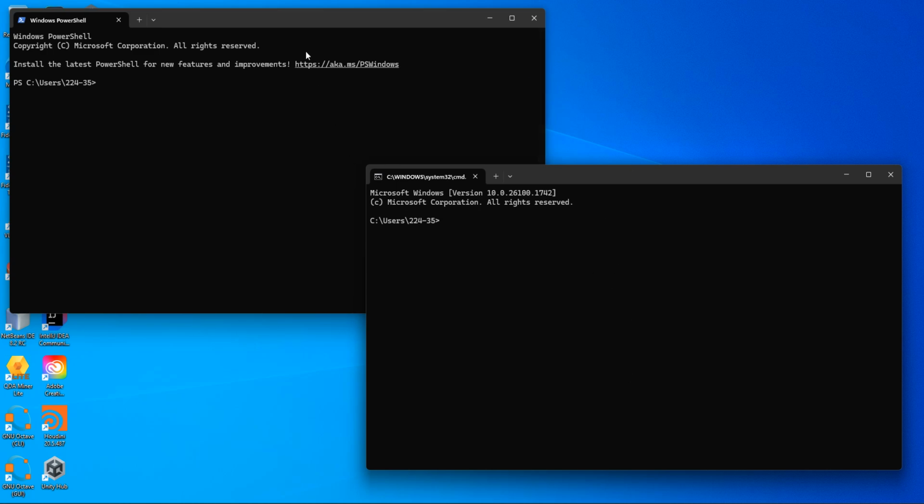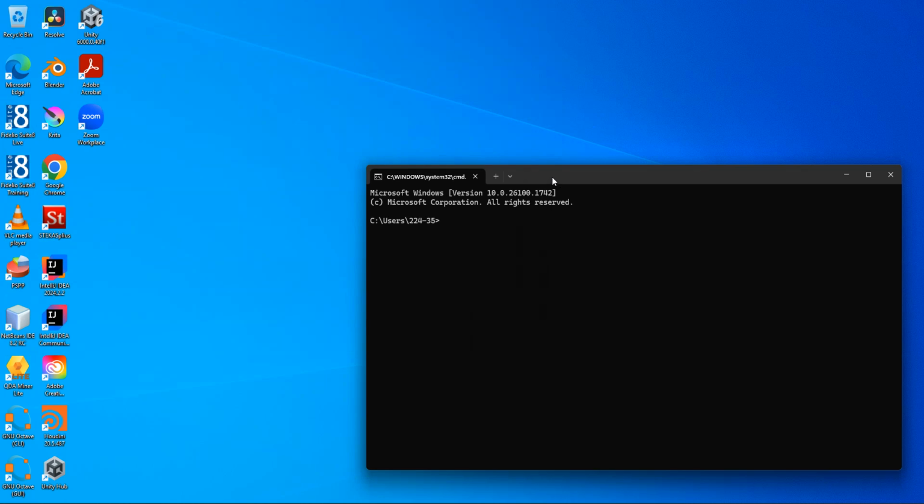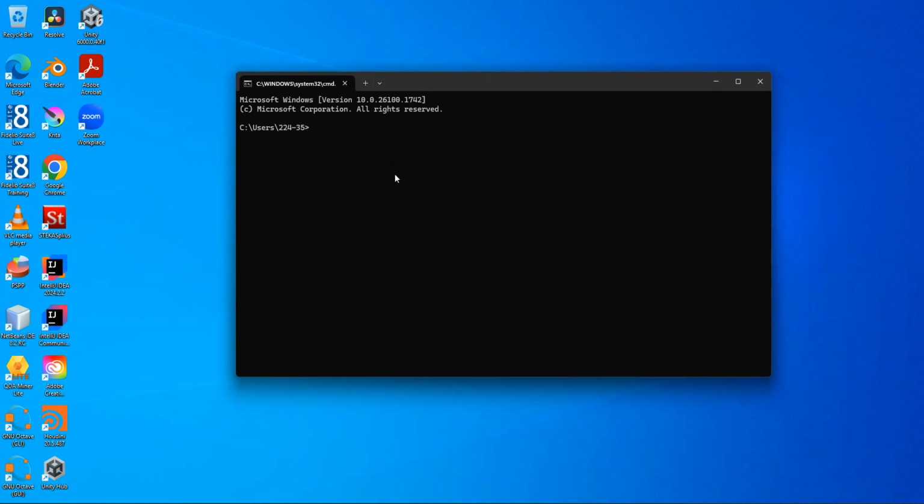So here, PowerShell we will not use for now. We will use Windows CMD. In order to use this, I will teach you basic commands so you can navigate. You see here in CMD, when you open it from Windows, you have C users 22435. You probably have different numbers. So what is this? Who knows?